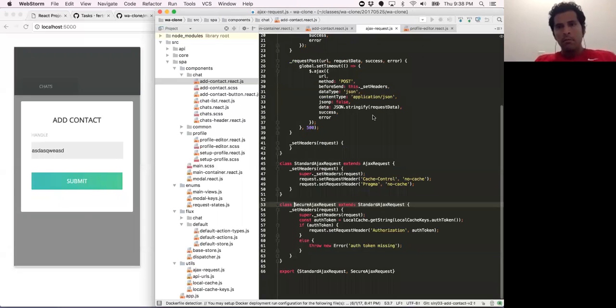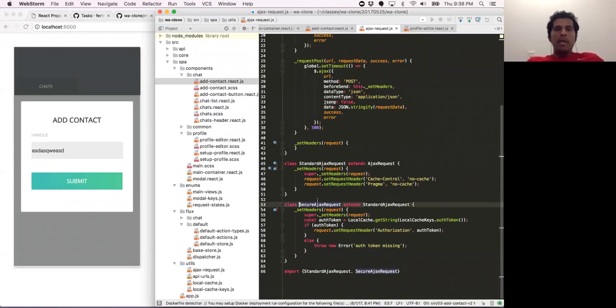And that's what I'm calling a secure AJAX request. It's one that actually sets the authorization header. And in our case, it uses the authorization token that it gets from local storage. So every time you use a secure AJAX request, it's going to be set with the authorization header.